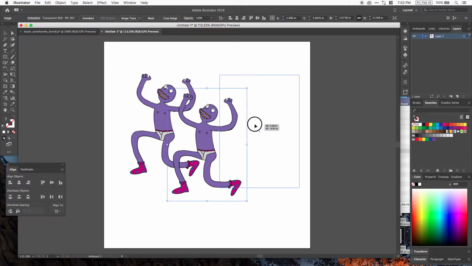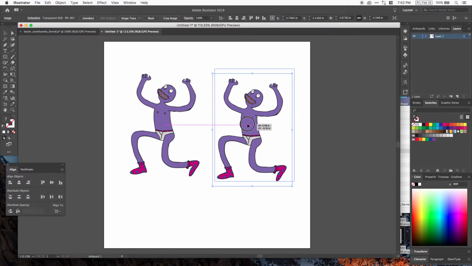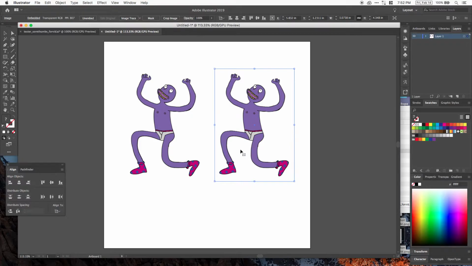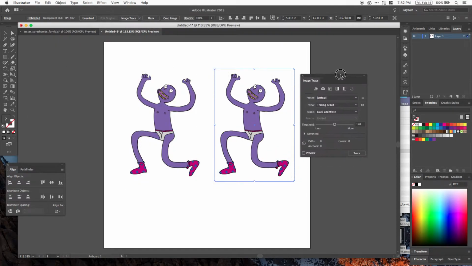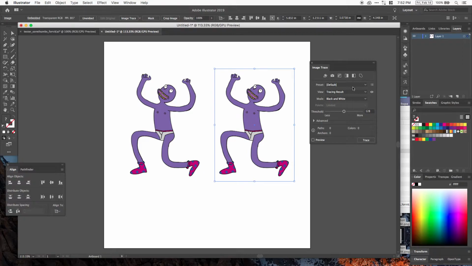Alright, then the next thing that I do is I am going to image trace it. What I'm going to do is open my image trace toolbar so I can actually make some controls over this. What I'd like to do is isolate the shape, because it's fairly complex, and it would take me a little while to do it by hand.